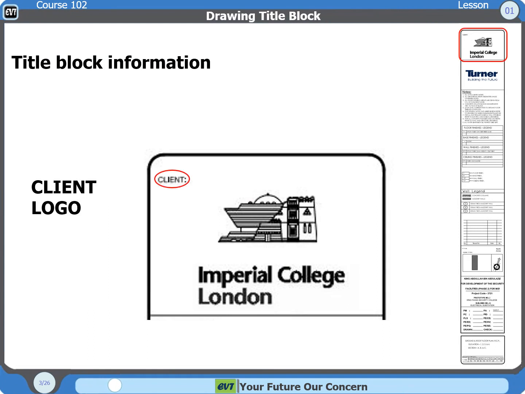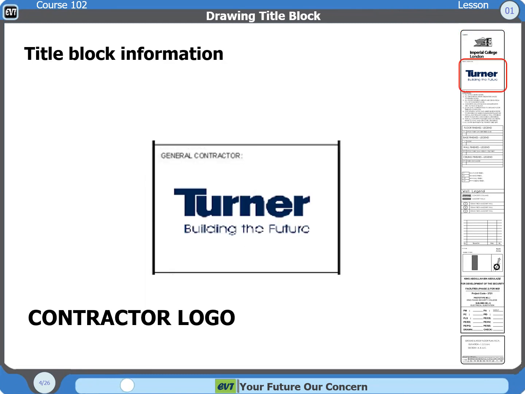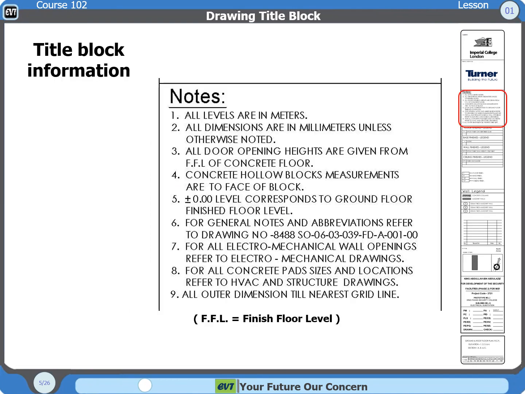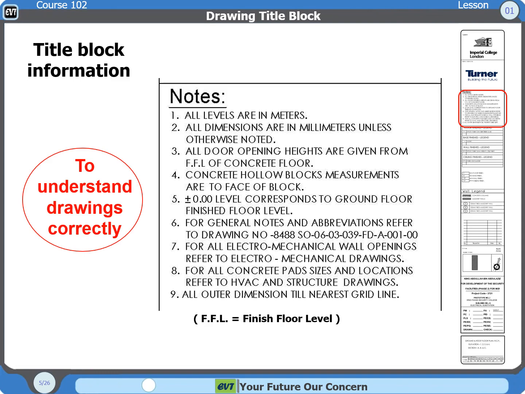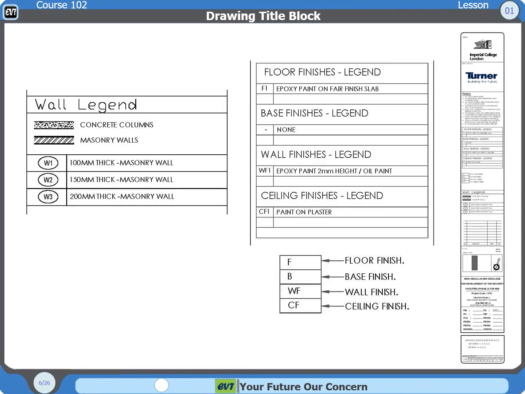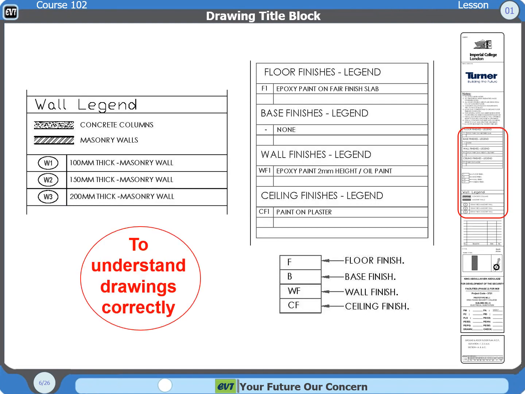We have the client logo. The client logo is usually located in the appearance of the title block and represents the client's project. Next we have the contractor logo, which consists of the name, address and logo of the contractor. We have notes. Notes on a drawing can either be general, meaning they apply to the entire drawing, or specific. Next we have the legend. It is used to explain or define a symbol or special mark placed on a drawing.